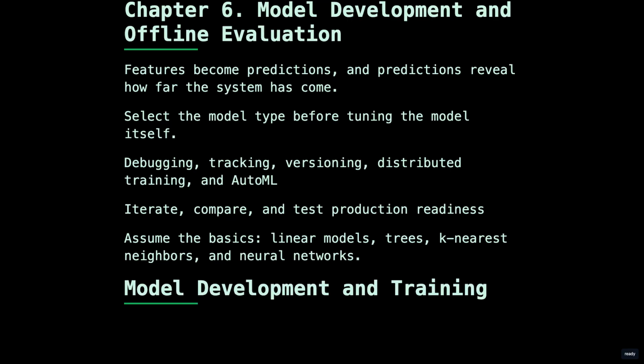Model development and training is where the practical decisions start to matter. How to compare candidate models, how to combine them, how to keep experiments organized, and how to train at large scale. Those choices determine whether a model is just promising on paper or actually usable in practice.